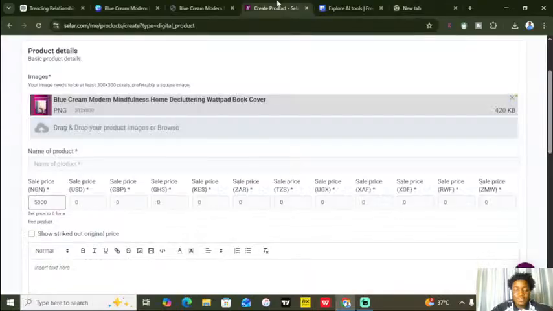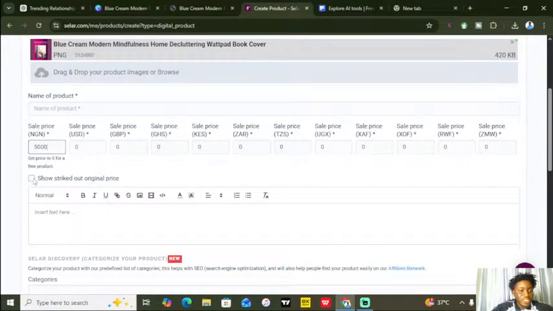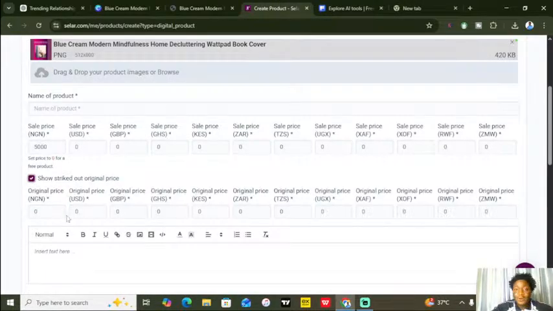I'll also be creating another kind of ebook. I'm also going to be adding a strikethrough original price. I'm going to make the original price 11,500, and then I'm going to be selling it for just 5,000. This gives them a quicker reason to want to buy the product because they feel like they're paying less for the value. It's just a sales strategy.